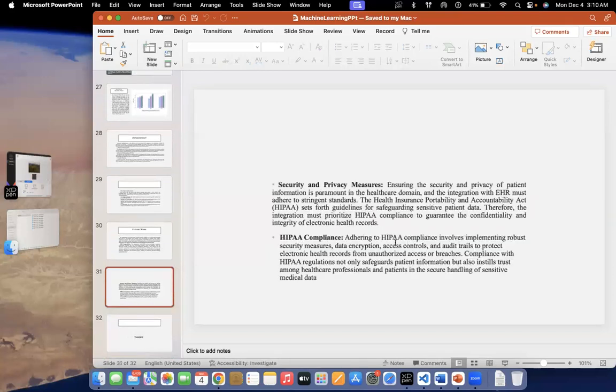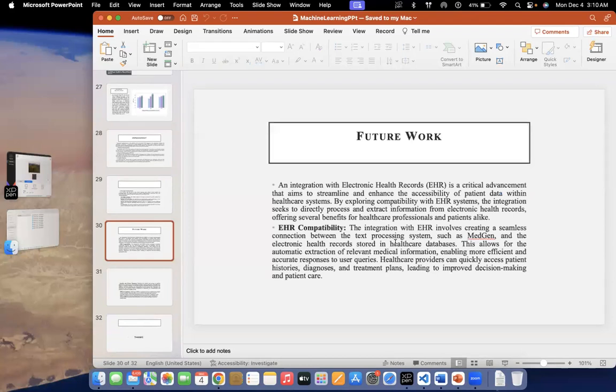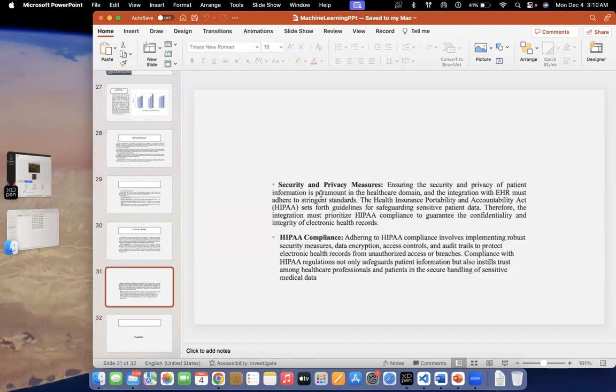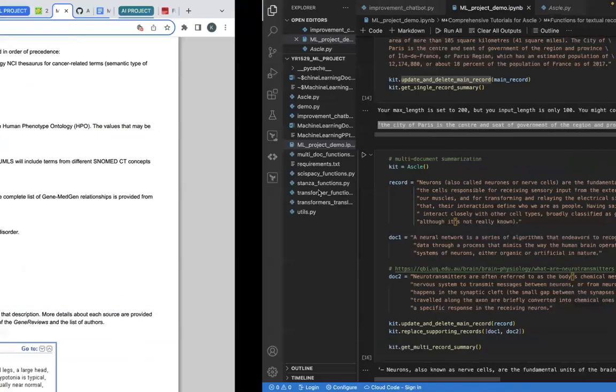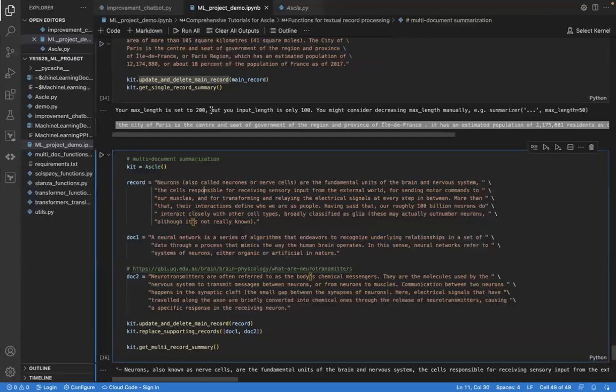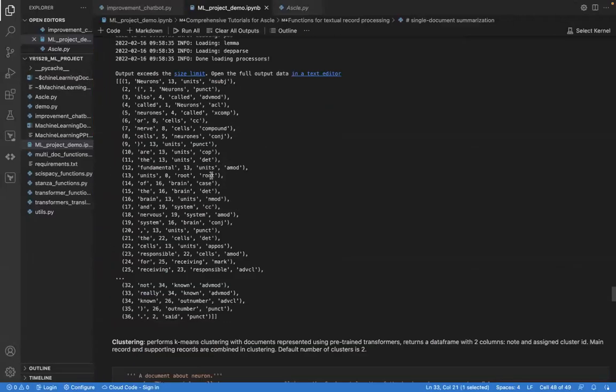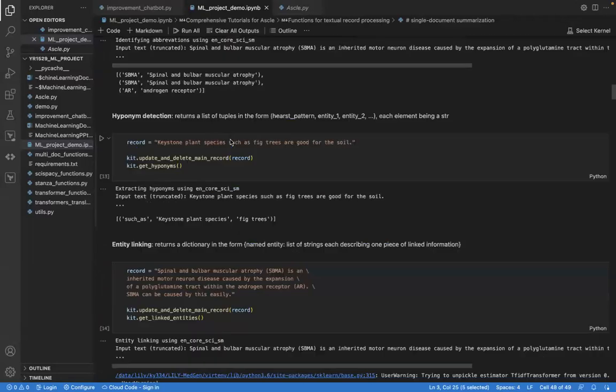And that's about the future work. So we can talk about how the data can be normalized to a form that is compatible with the EHR, and how we can take care of the security aspects of training the data or getting predictions from the MedGen model. So coming to the OpenAI code, or integrating OpenAI GPT for the text summarization use case, we discussed the ASCI class and different functionalities in the demo IPYNB file.